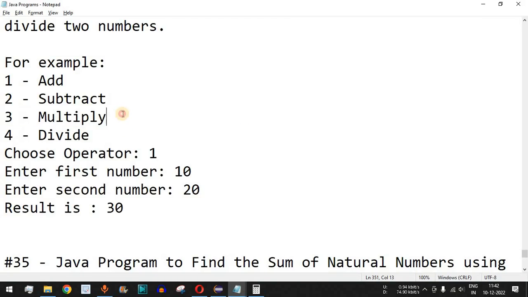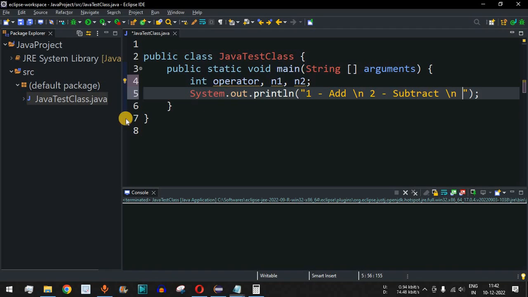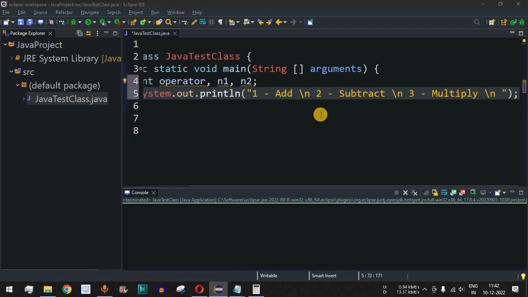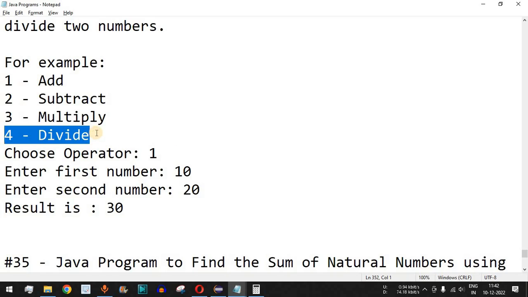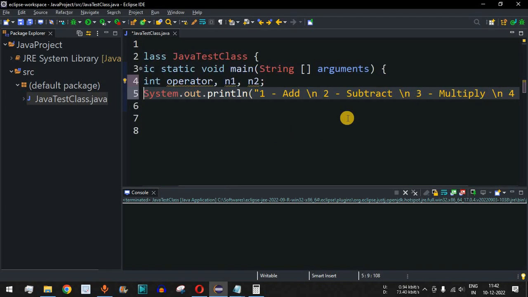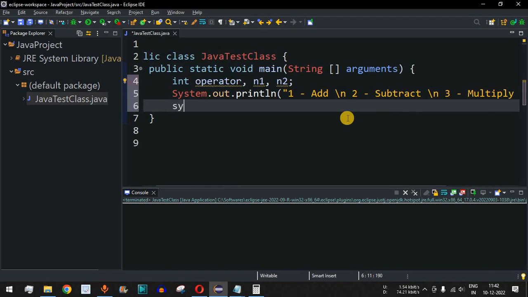I'll just copy and paste these lines over here since I'm a little bit lazy. So we have multiply, and then we have \n, and then we also have divide over here. So we copy this and we have divide. Now guys, on the next line we will ask the user to choose the operator. So we ask the user to choose operator over here. So the user will provide one of the numbers, either from 1 to 4.